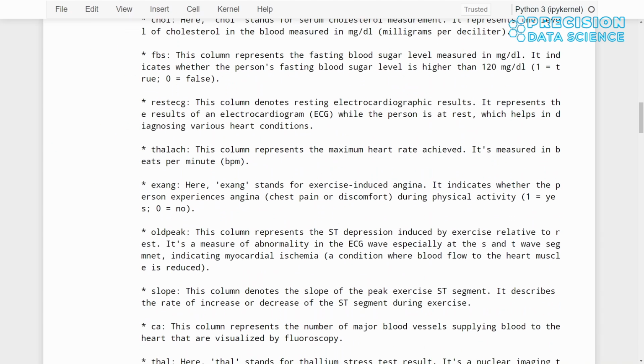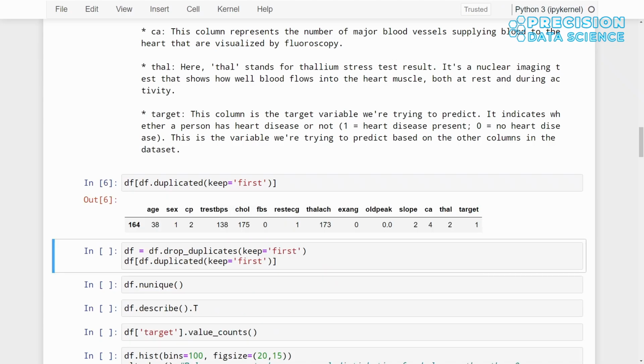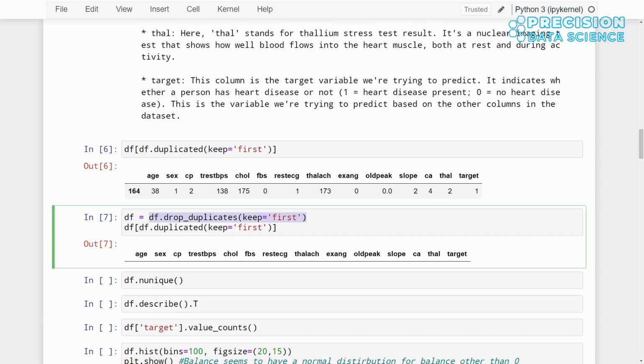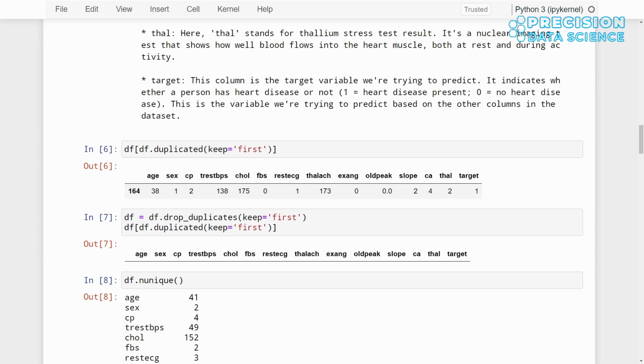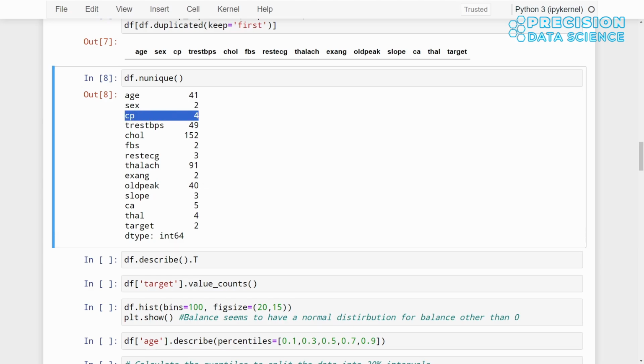Since there are no missing values, we can check the duplicate values using the duplicated method. Keep equals first keeps the first occurrence and drops the other values. After dropping the duplicate values, we can see that there are no duplicates. With the nunique method, we can see the number of unique values in each column, and generally columns with categorical data will have fewer unique values.